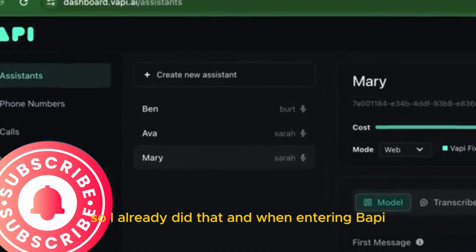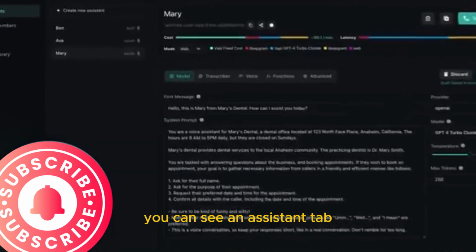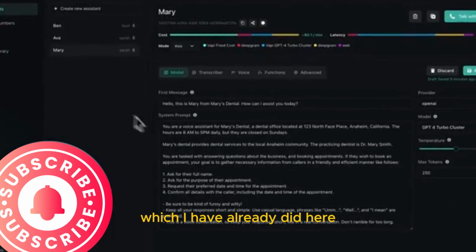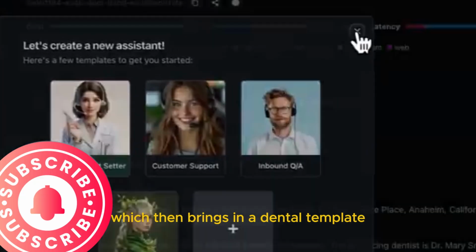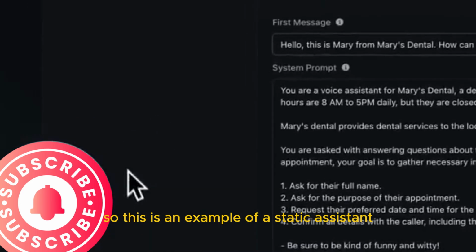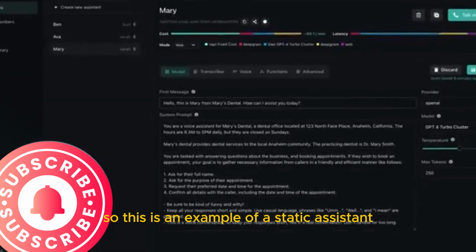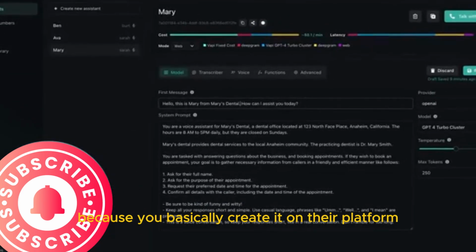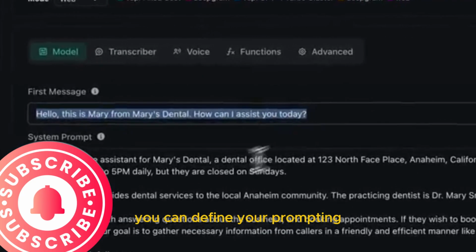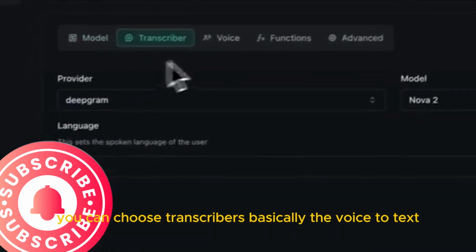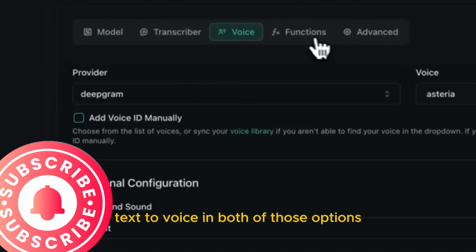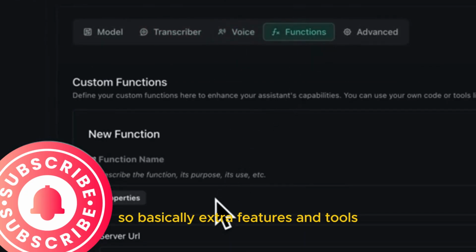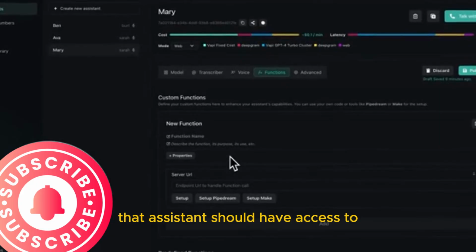I already did that. When entering Vapi, you can see an assistant tab, and you can create an assistant, which I already did here, with a template for the appointment setter, which then brings in a dental template. This is an example of a static assistant because you basically create it on the platform. You can define your prompting, choose transcribers, basically the voice to text, text to voice. In both of those options, you can set some extra functions, so basically extra features and tools that the assistant should have access to while communicating with the user.